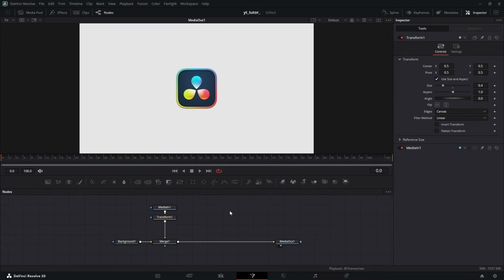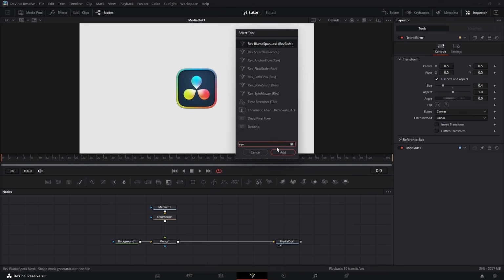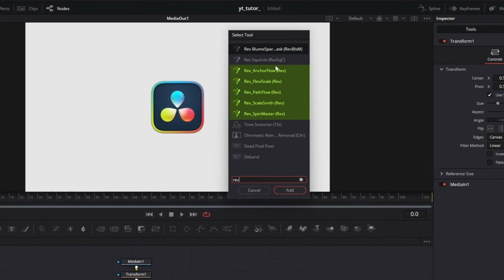After downloading and installing the plugins, hit Shift plus Spacebar on your keyboard and search Rev. You'll see these 5 plugins, and believe me, this is everything you need to automate your animations. I'll explain each one later, but first let's start by adding the bounce animation.